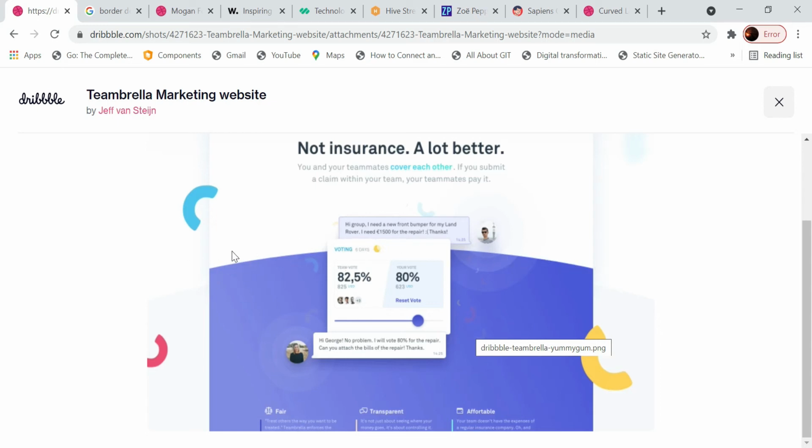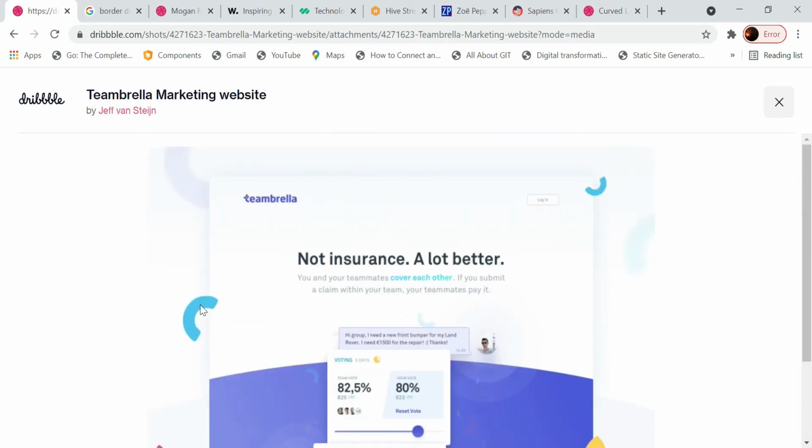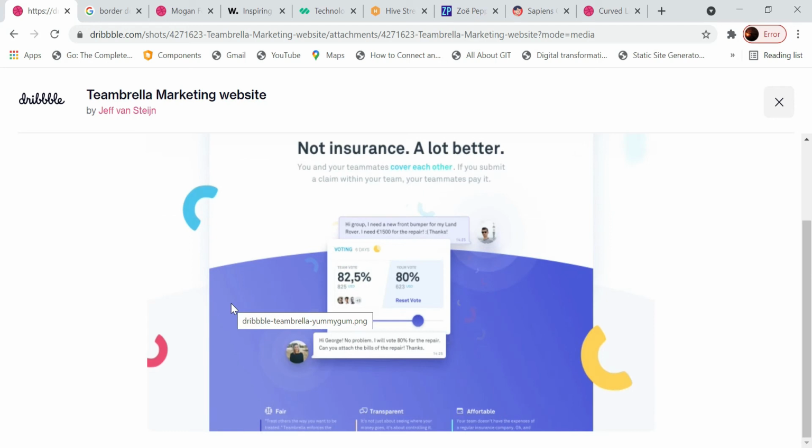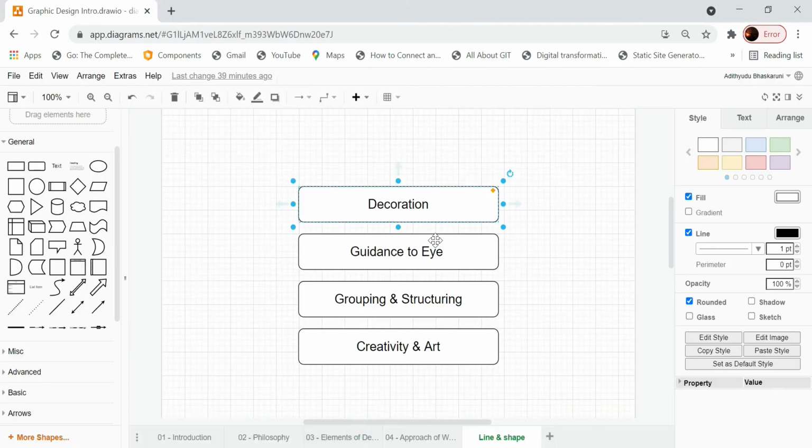Instead of giving a straight line, they have nicely curved it. So all this is creativity. Once you keep visiting a number of sites and take inspiration from them, you will know how best you can use a particular geometric shape in your design. So this is about decoration. Whenever you want to decorate a particular website, you can do it using shapes. That is one of the uses.